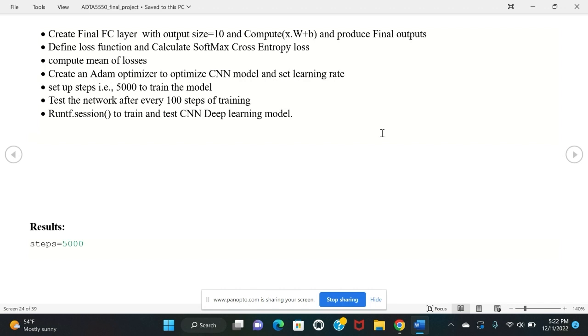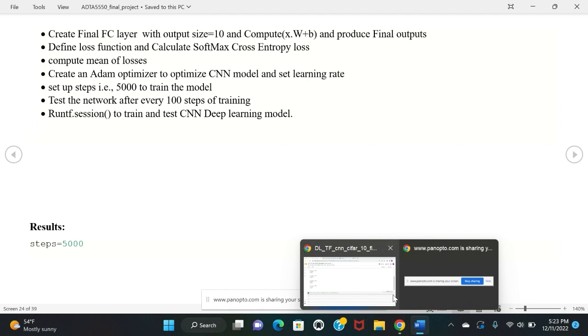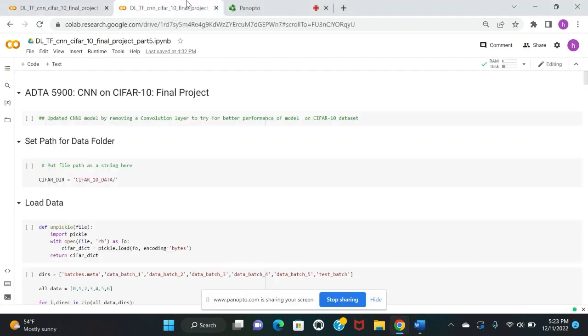We also need to set up the steps. Similarly, I've taken 5,000 steps in this model as well, and I also need to test the network after every 100 steps of training. And running tf.Session is essential to train and test the deep learning model. Before we go into the results, we just need to see the code for part 5. So let's go to part 5.